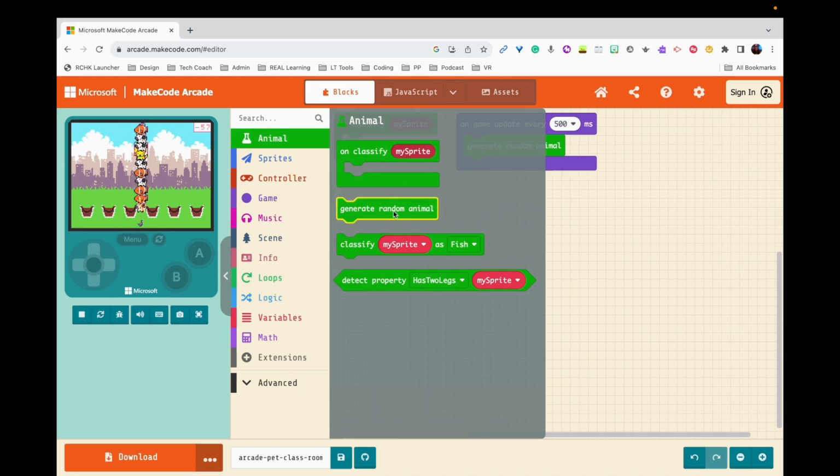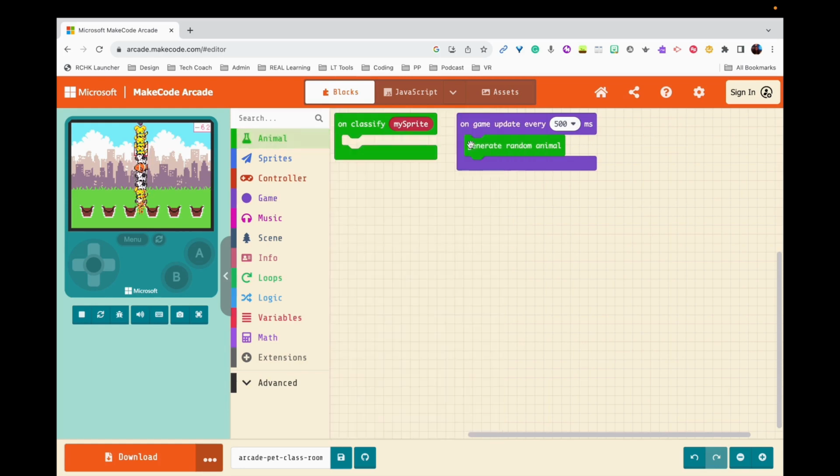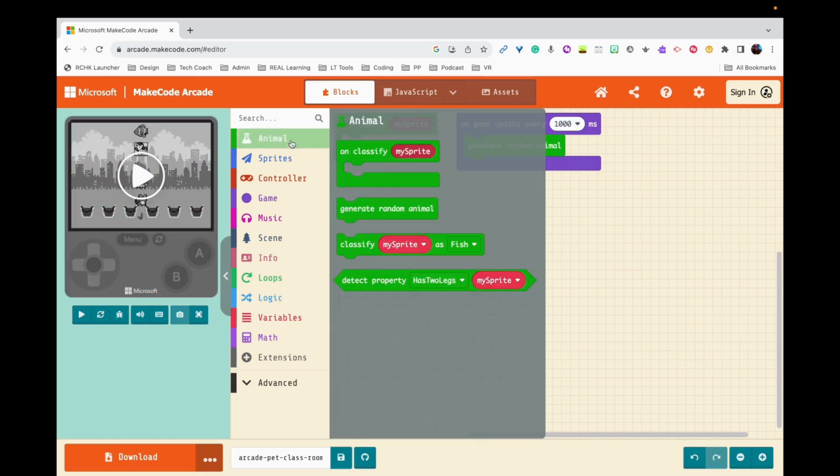The other block is generate random animals. You can see this block has been placed here, which means every half second it will generate a random animal. If you think that's too much, you can make it every second. If I quickly play, you can see it doesn't come as often, it's slower. And the other one is classify my sprite. Think of my sprite as the latest animal randomly generated on the screen.